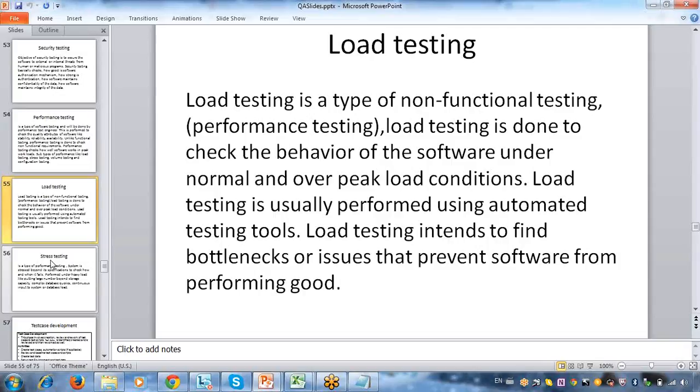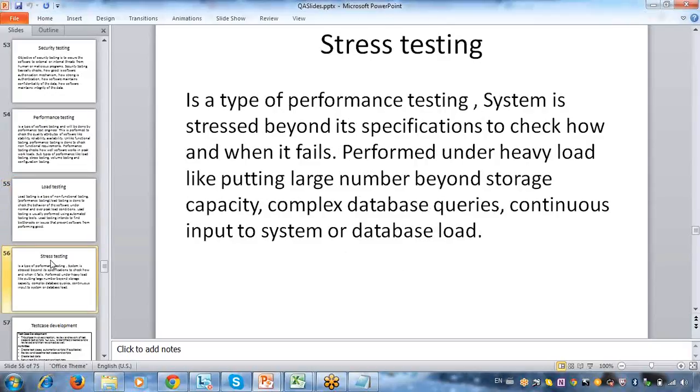That is your load testing. Load testing is nothing but testing the application with the expected number of users. That means you are testing the behavior of your application. What do you mean by behavior? If 100 people are trying to work with this application at a time, how is my application behaving, how quickly is it responding to the request?